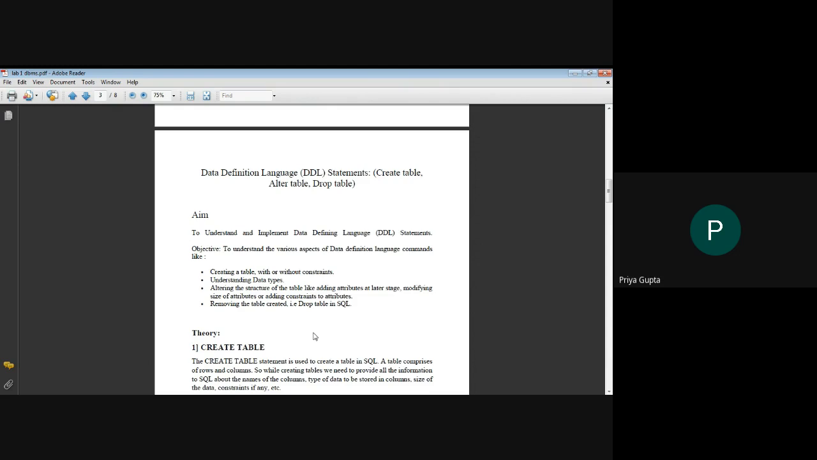The objective is to understand the various aspects of DDL commands, like creating a table with or without constraints, understanding data types, altering the structure of the table like adding attributes at a later stage, modifying the size of attributes, or adding constraints to the attribute. Removing the table created, that is, dropping the table in SQL.